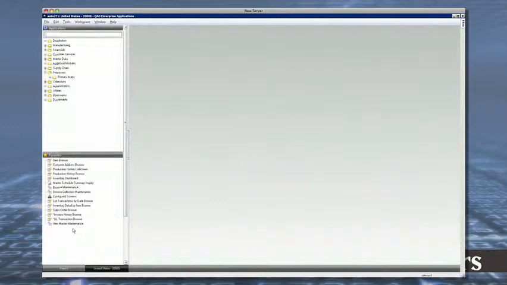Now this favorite section at the bottom can be organized just as you need it to be. So you can also do things like create new folders. So you can create a folder that's called something like quarterly reports.